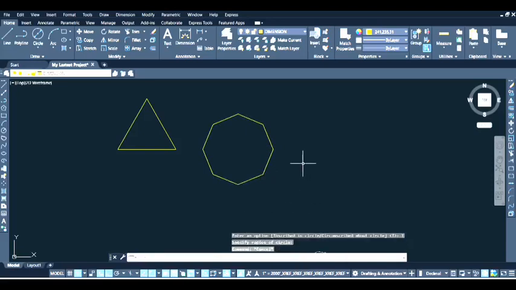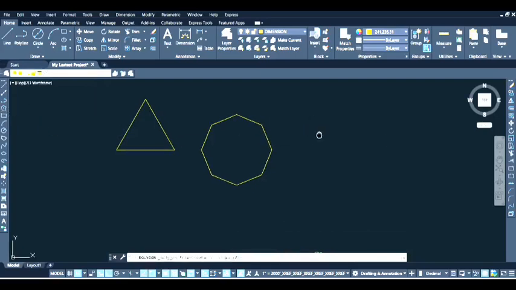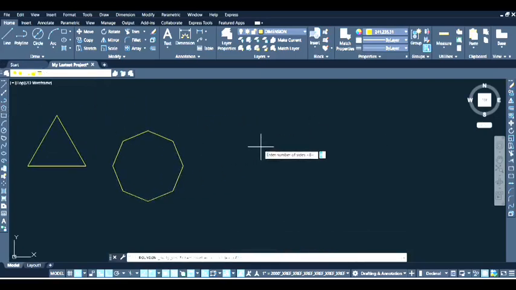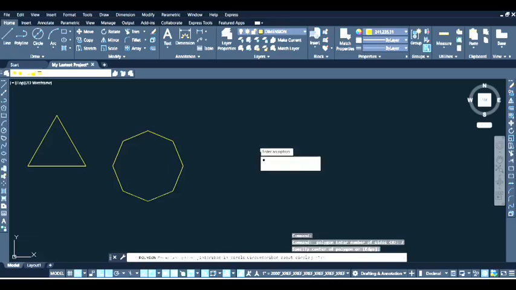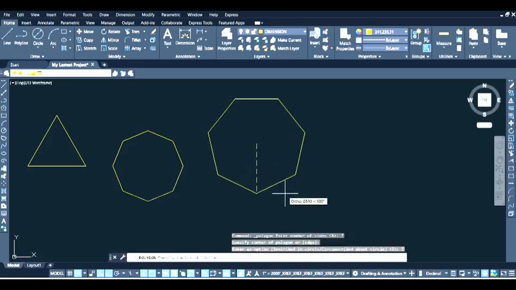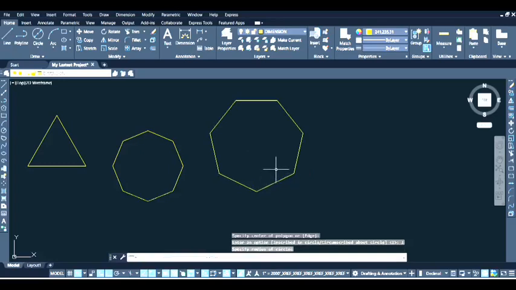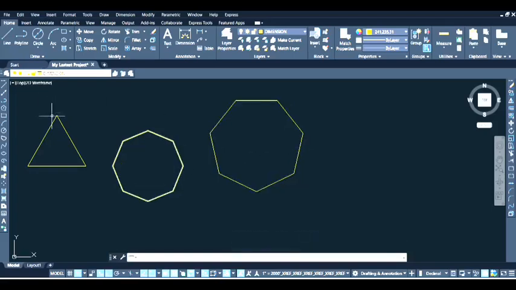Now let's draw a heptagon. A heptagon is a 7-sided polygon. Let's go back to the polygon again. Specify number of sides as 7. And this is the 7-sided polygon. This is the octagon, which has 8 sides, and this is a triangle. They are all regular polygons.